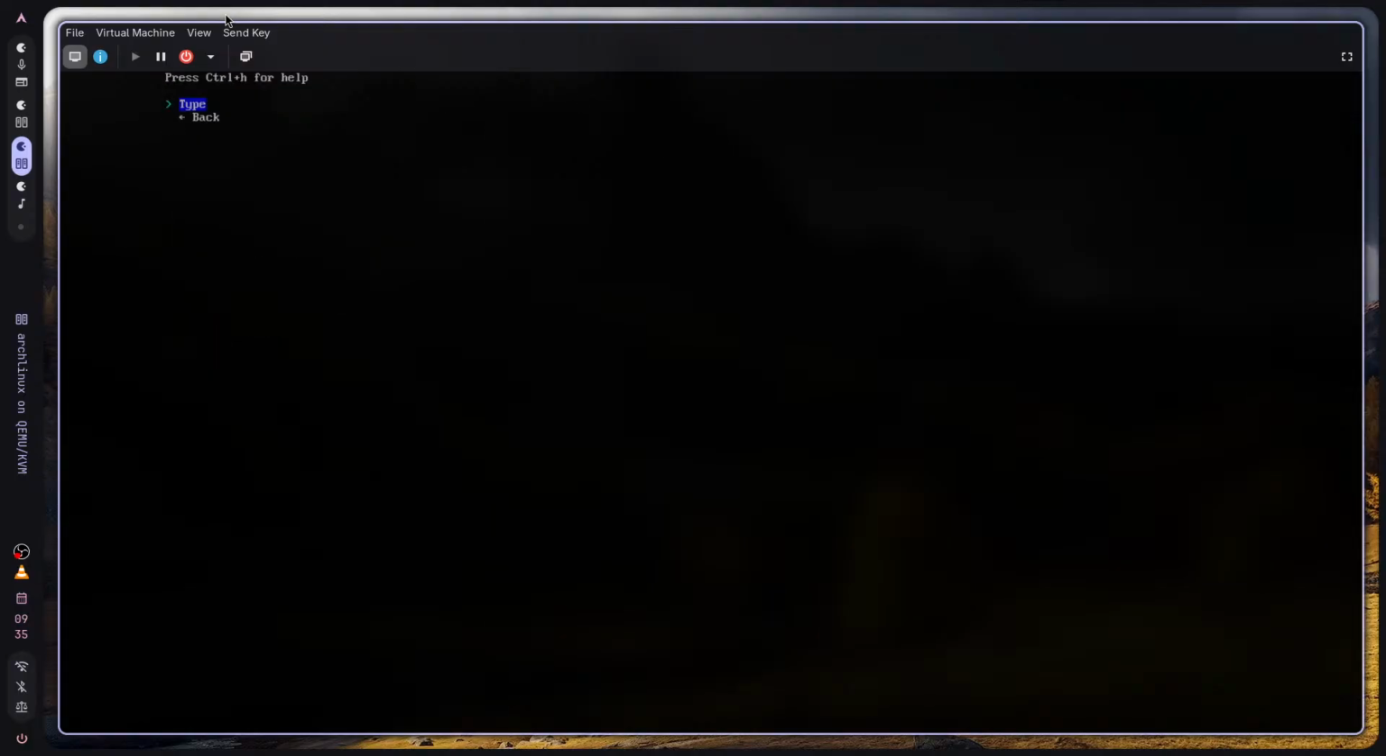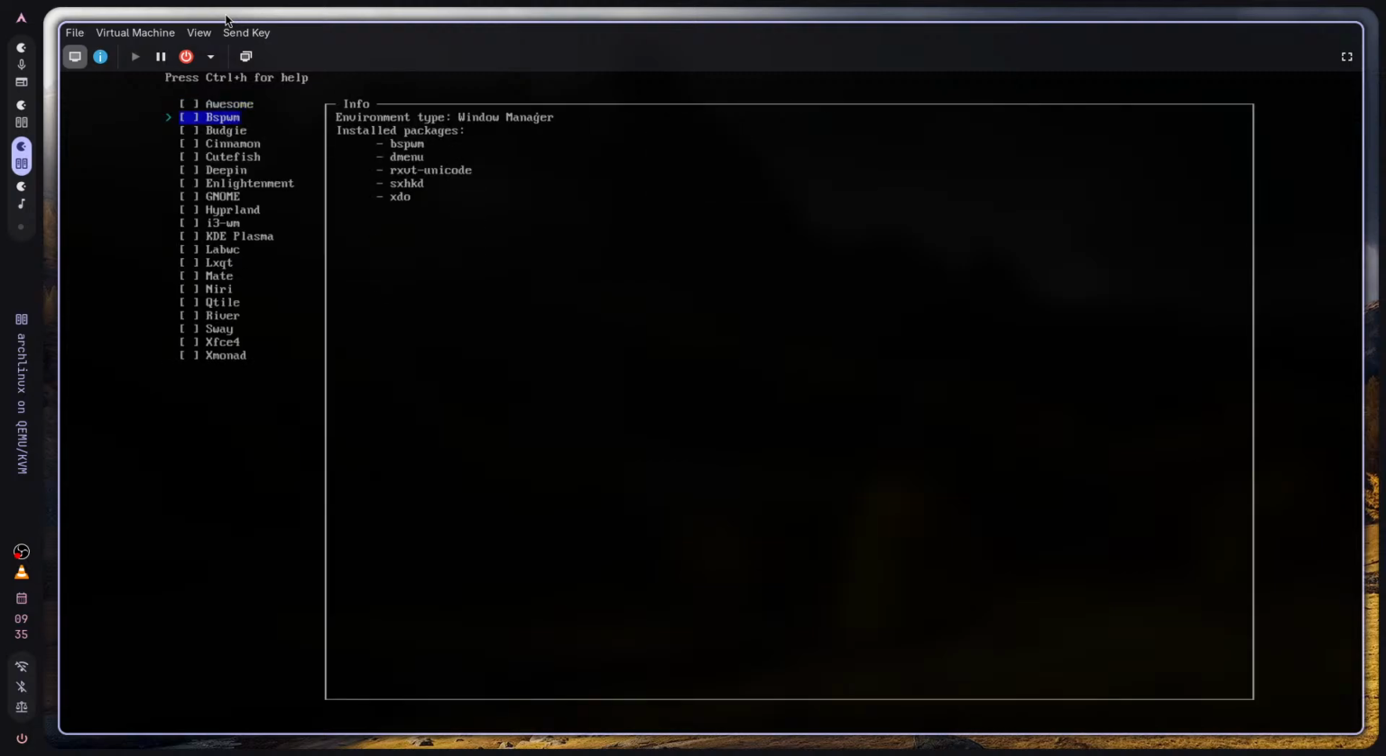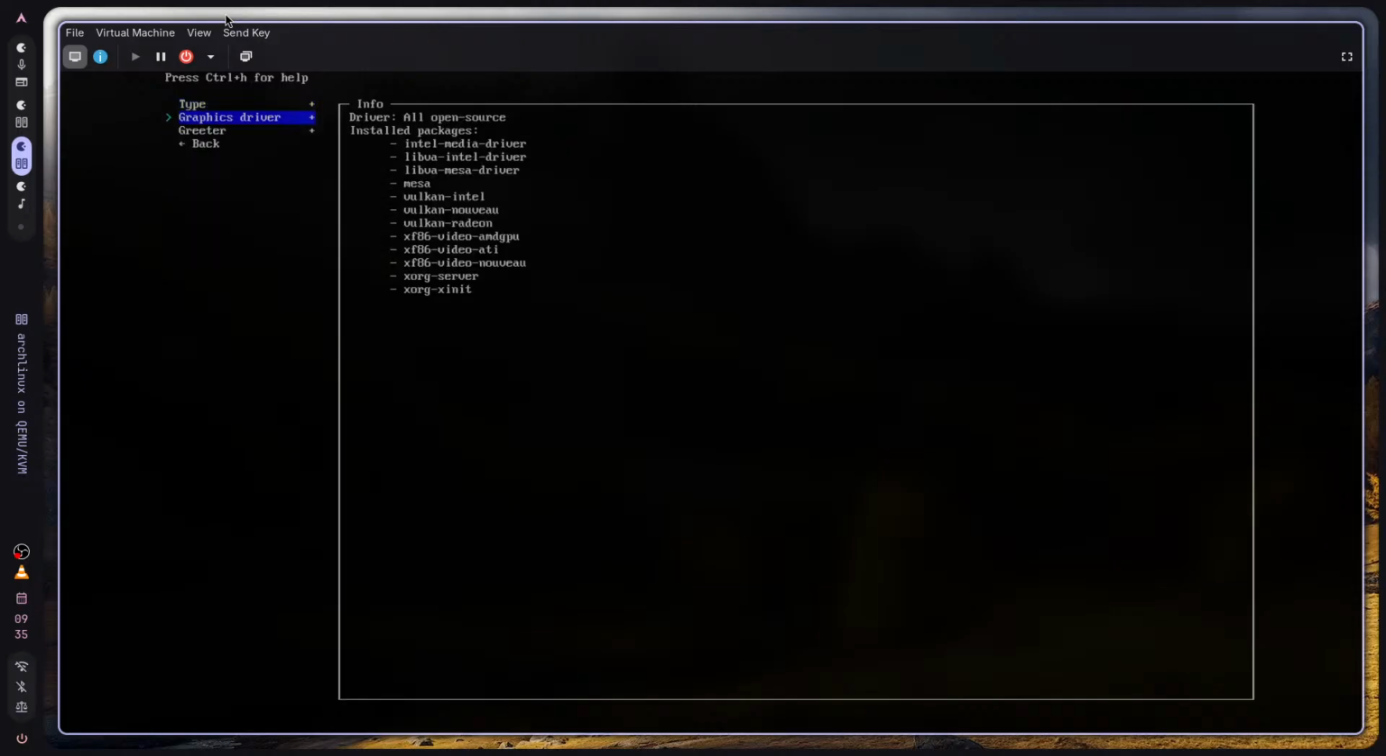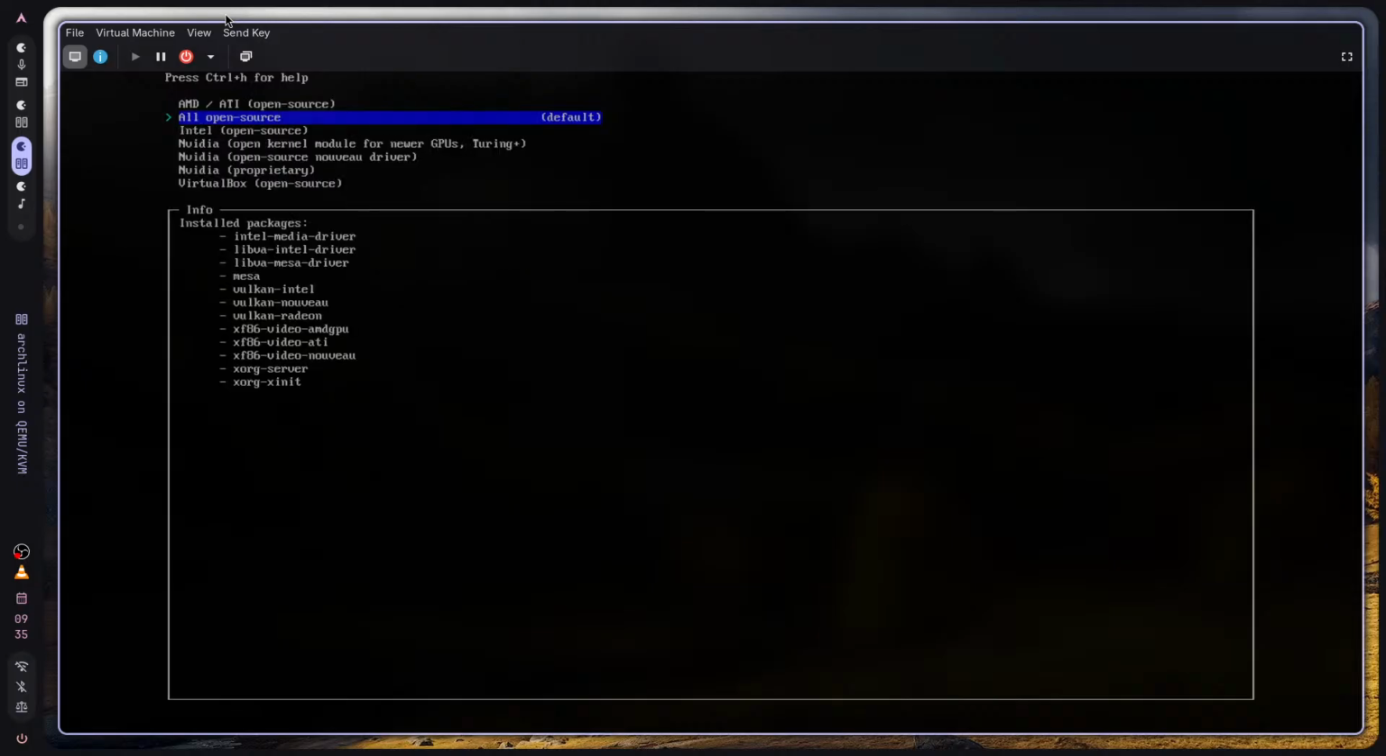Profile type. In the previous video that I made, I used minimal, which is what my current setup is running. But in this case we're gonna go for desktop, and I'm gonna select GNOME, then press enter.